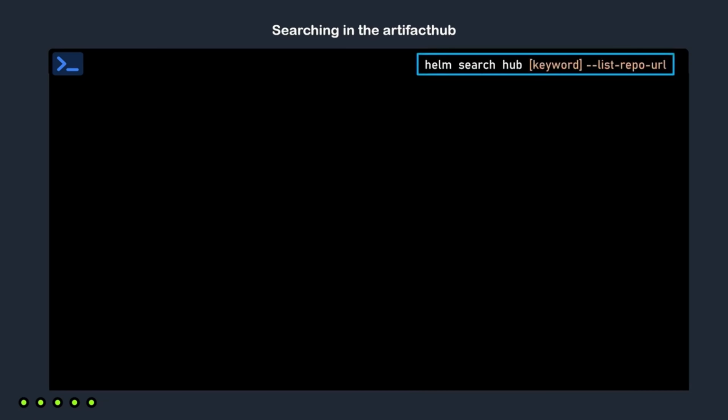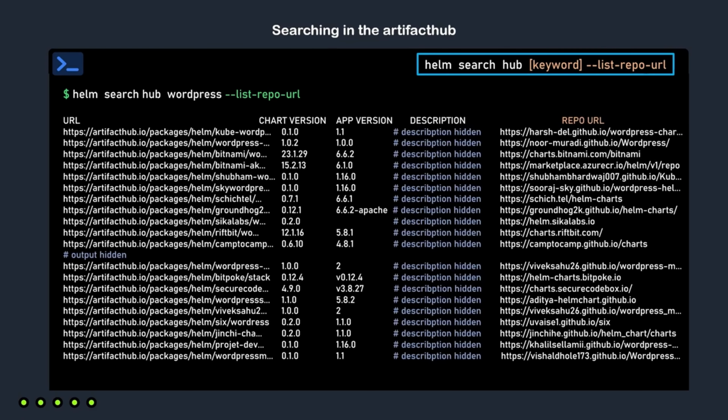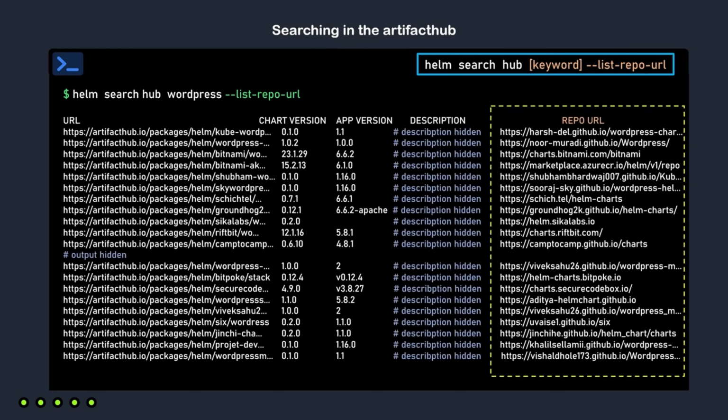An important option that we will need a lot when working with this command is the --list-repo-url option, which can be used to get the URL of the chart repository to which the chart belongs. For example, if we execute the helm search hub command for searching for WordPress charts with the --list-repo-url option, for each chart we get the repository URL, which we may need if we want to add the repository to our local Helm client.